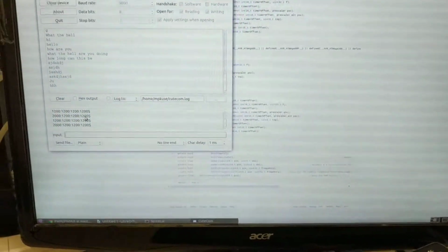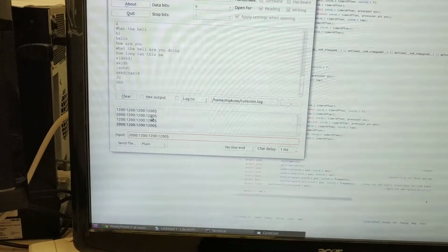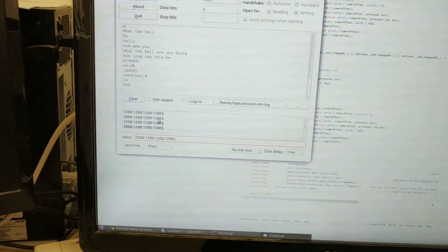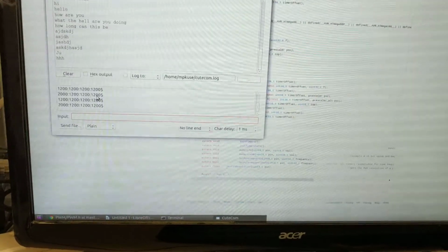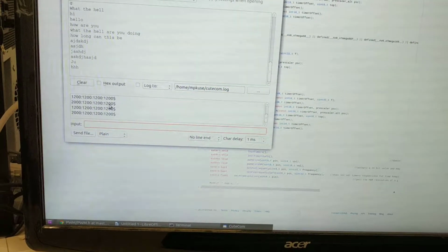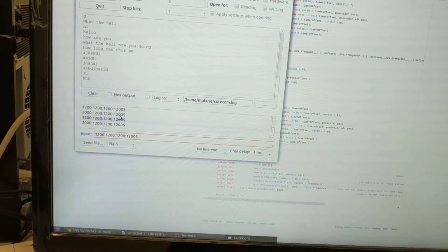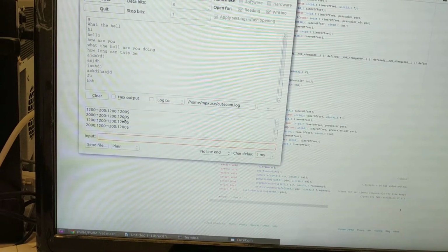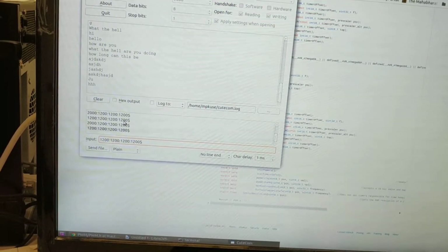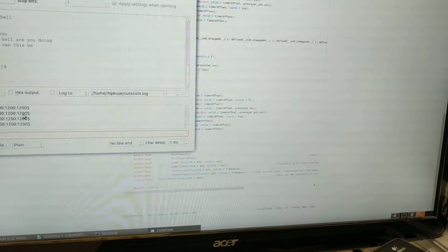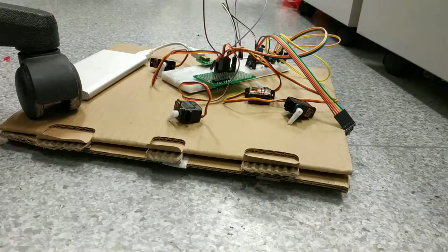So as I send any commands from here, like this for example, it is received, you can hear the sound. Let me do it again. So as I send commands from here, okay, let me show you the view from here. Okay, so I'm pressing the command.